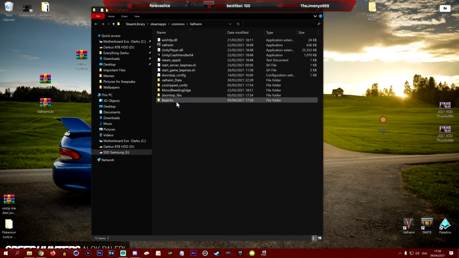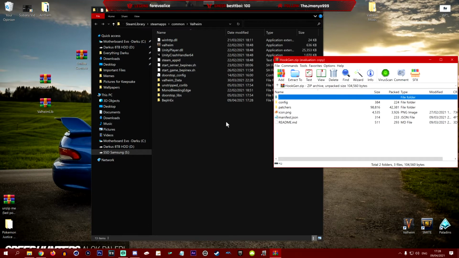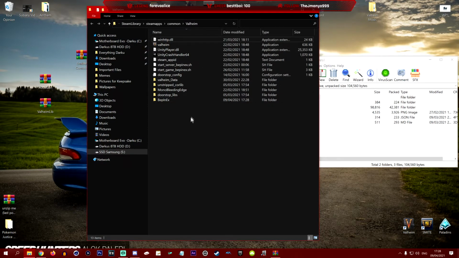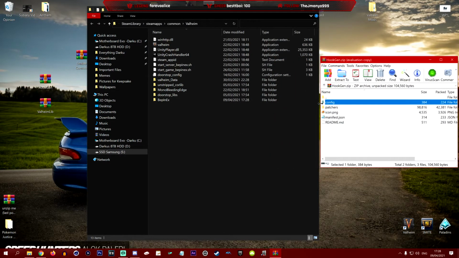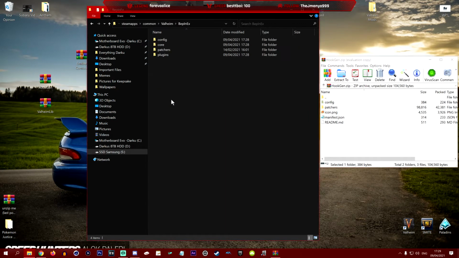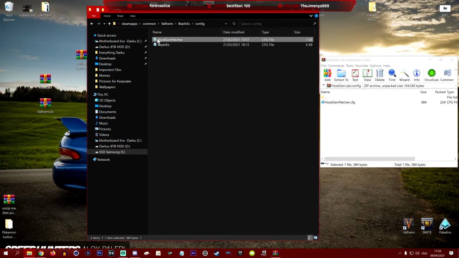Next thing we want to add is the HookGen. So we're in the HookGen folder now. As it says here, there's a config and a patches folder. So what we're going to do is go into the BepInEx folder, find the config folder, and go into the config folder of the HookGen, and we're just going to drag that in. So now you've got HookGenPatcher in the config of BepInEx.